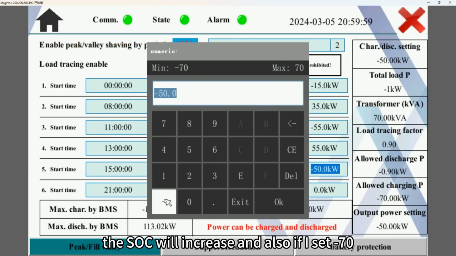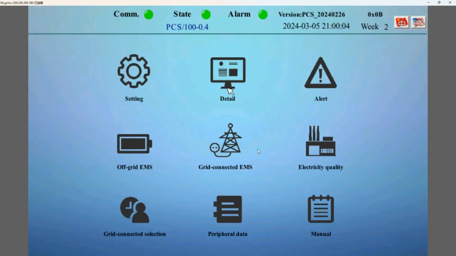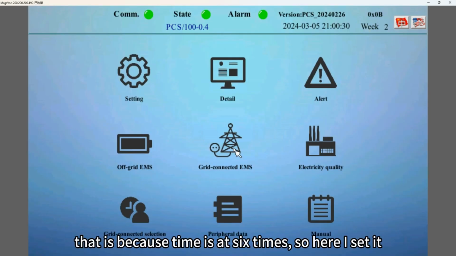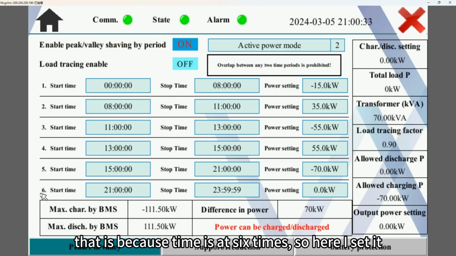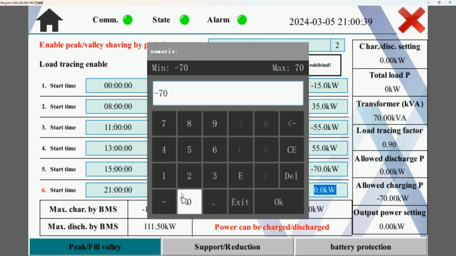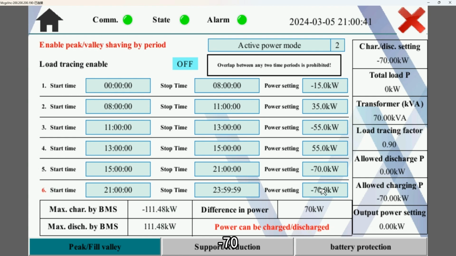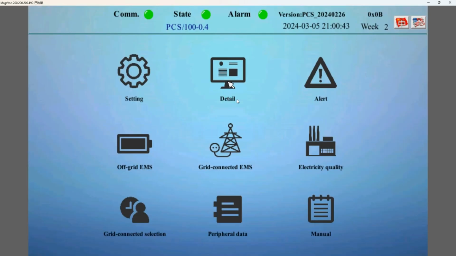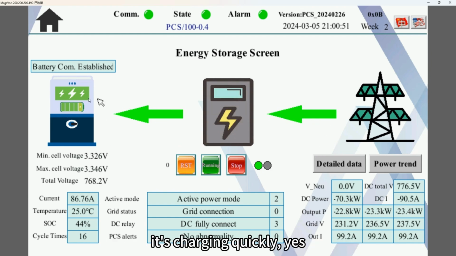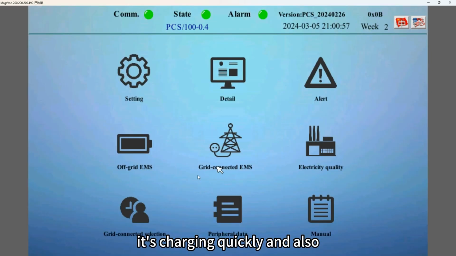And also if I set minus 770, okay, so you can see that the DC power is now 0. That is because the time is at the 6th time. So here I set it to minus 70. You can see that the DC power is now minus 70. It's charging quickly. Yes, it's charging quickly.